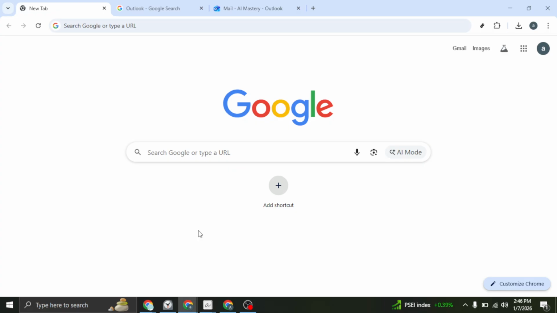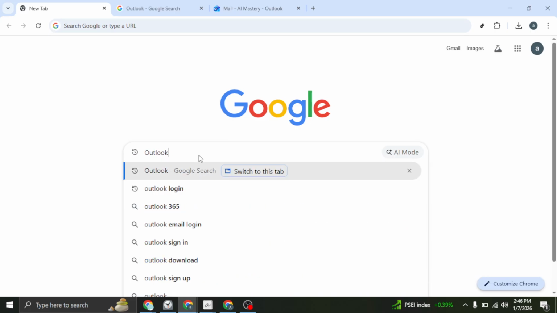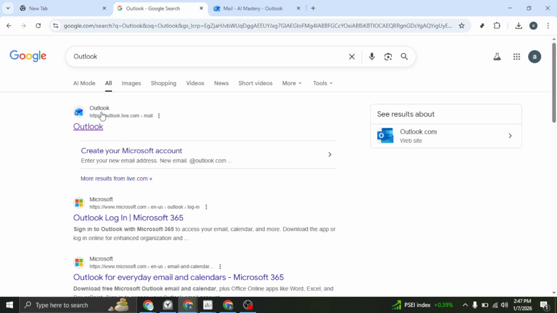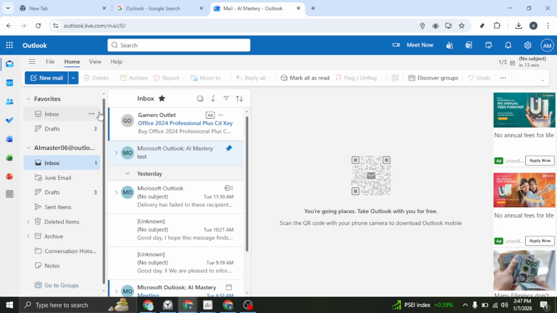Start by opening your web browser and heading to your preferred search engine. Type Outlook, then select the official Outlook website from the results to open Outlook on the web. If you're not already signed in, just sign in the way you normally do. Once you're in, go straight to your inbox so you can grab the email you want to attach to your event. Open the specific email you'd like to include.